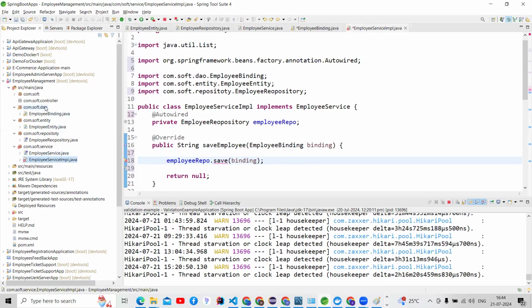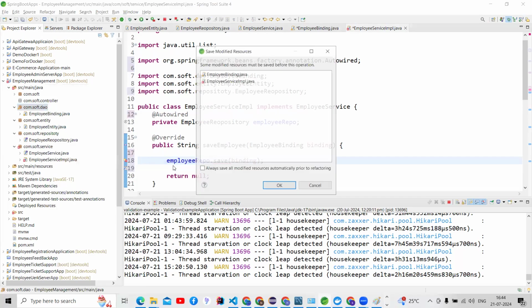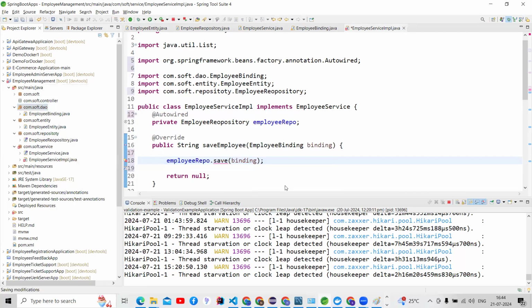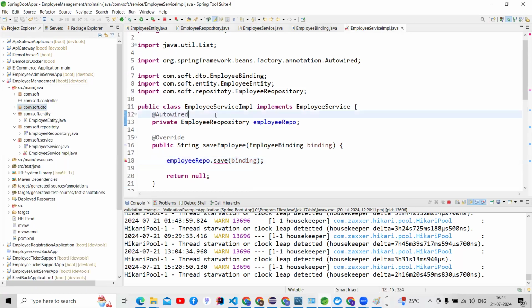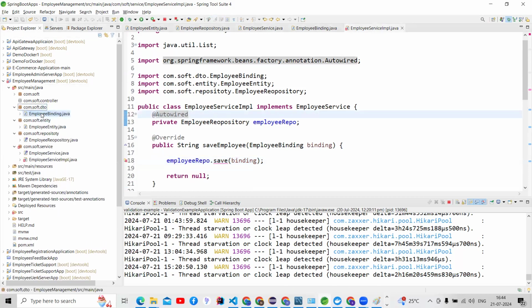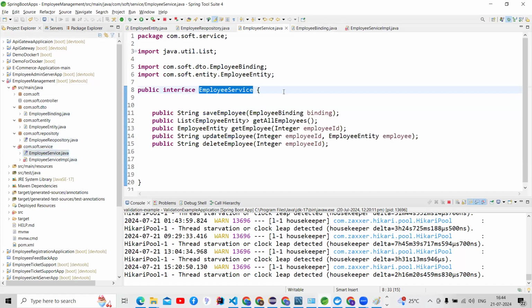Because of that, I need to change. It is not a DAO, guys, it is DTO, right? Data Transfer Object. So rename this: refactor, rename, and we can do that, DTO. Okay, and it will be converted as a DTO package. Go to that DTO class, it will also be DTO only, right? And come into the service impl and service interface, they also come under DTO.